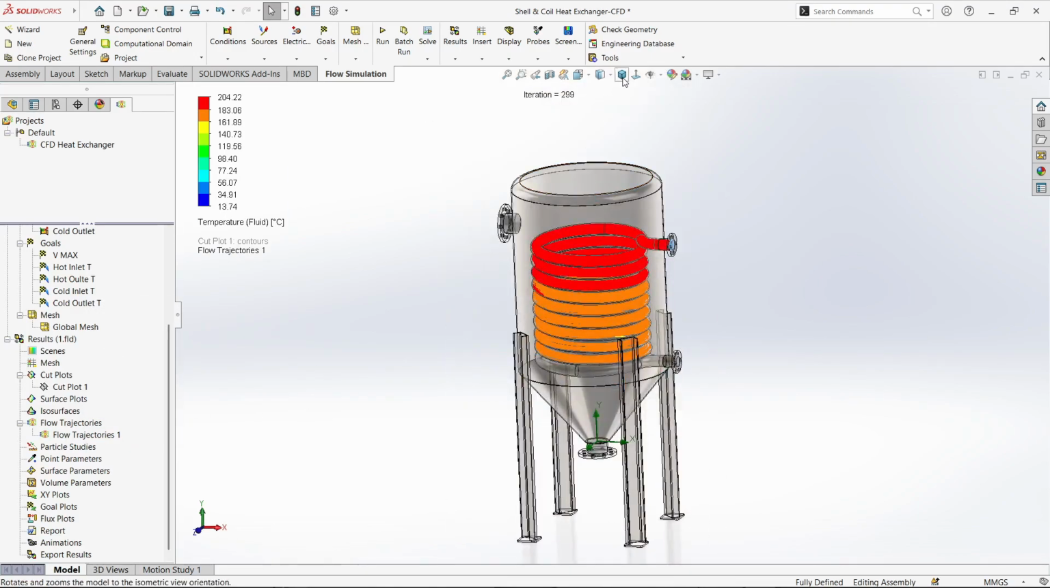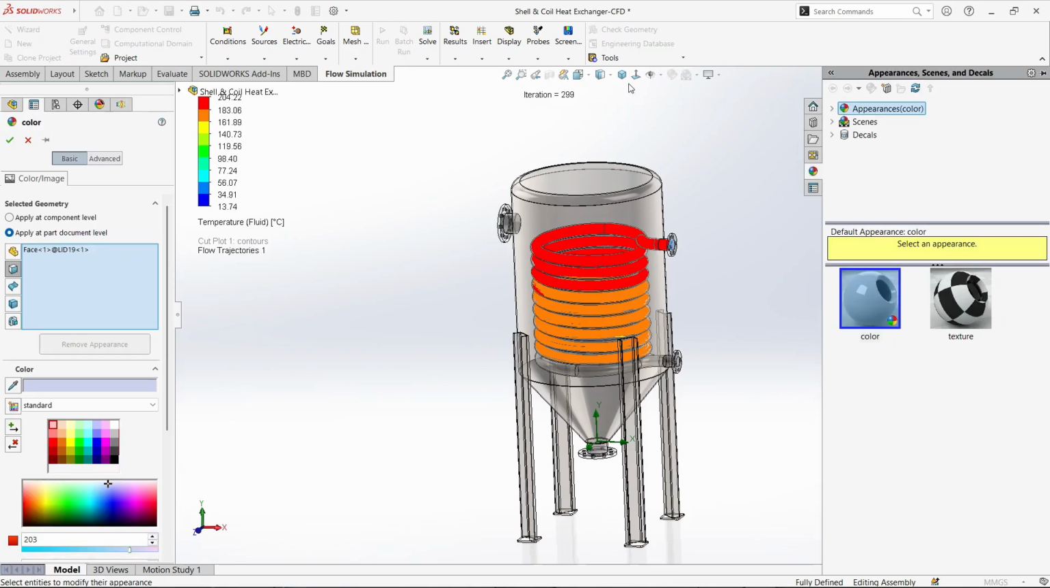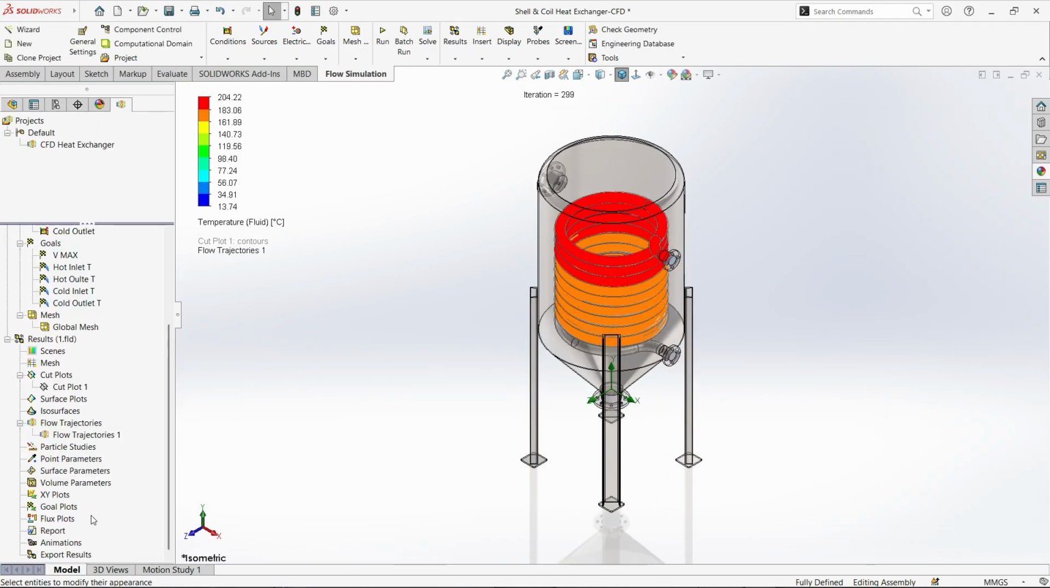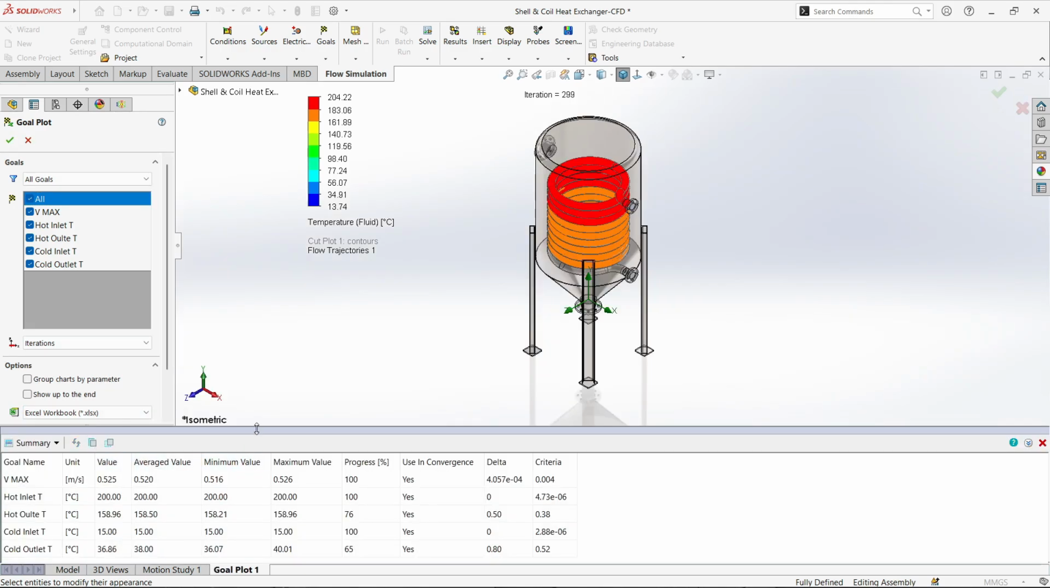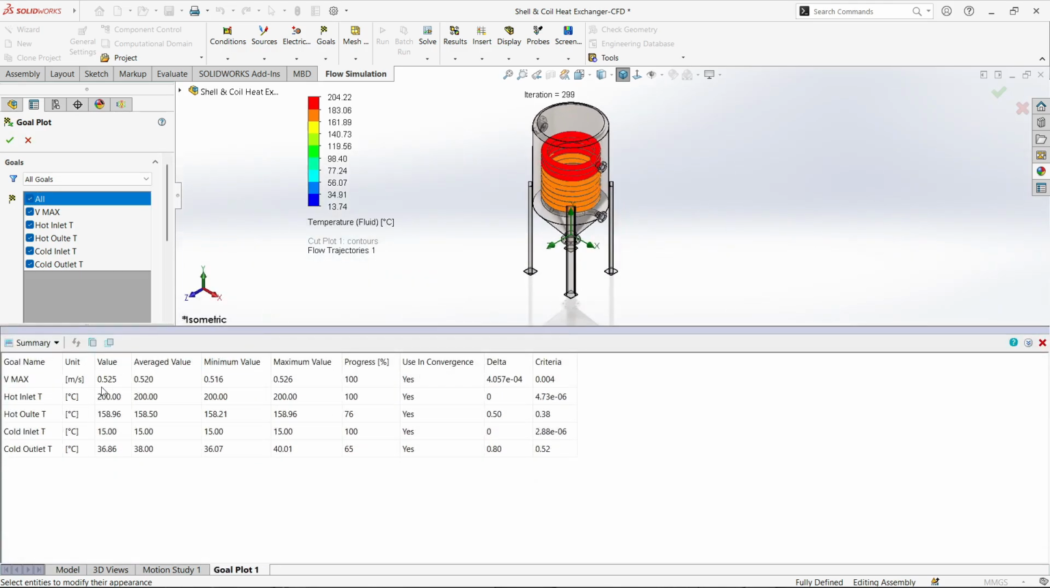Now, let's see the goals. Go to global goals. Check all goals. Click show. See, Vmax value is 0.52 meter per second. For inlet temperature value is 200 degrees. See, for hot water 200 degrees change to 158 degrees Celsius, and for cold water 50 degrees, change to 36 degrees Celsius.